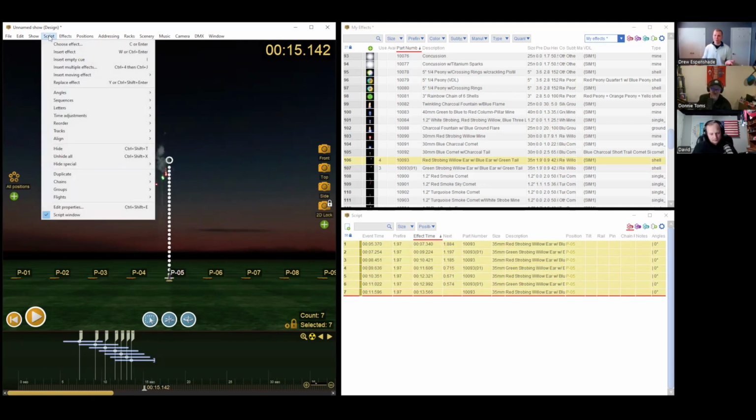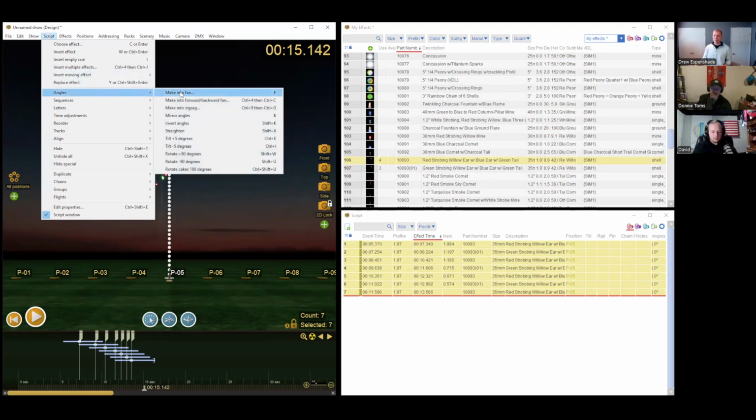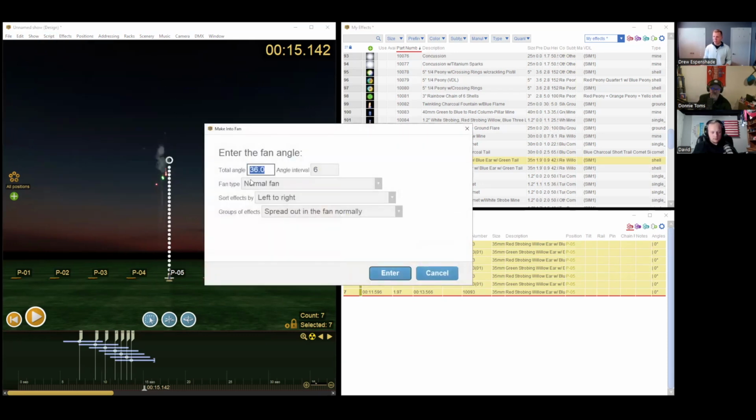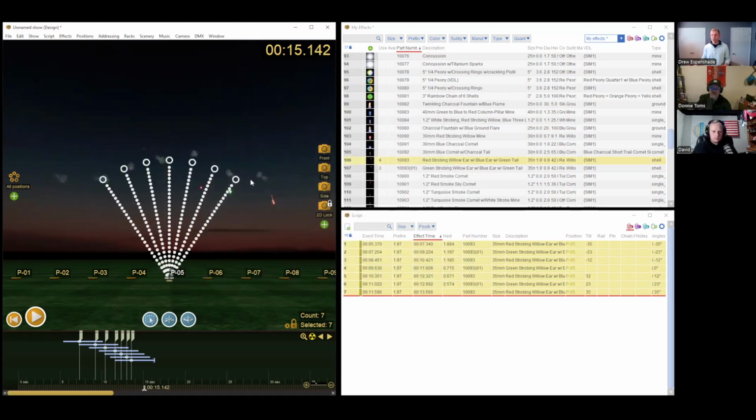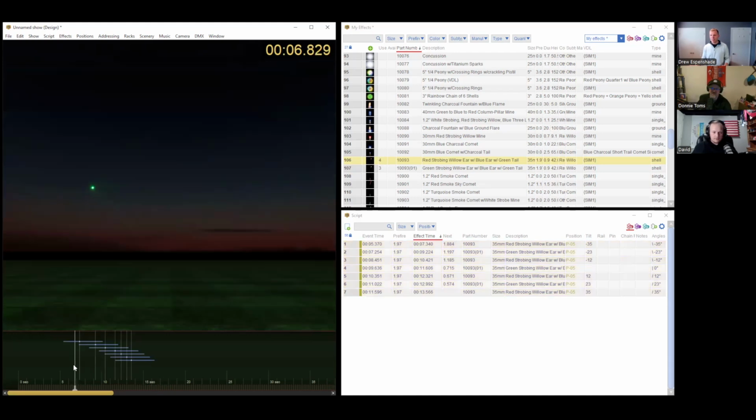You can go in any order. We could get the timing right and then fan them, or we could fan them and get the timing right. I'm just going to do the fanning first. So I'll make them into a fan. What total angle are you thinking, David? Let's go 70. How about that? Is that good? Perfect. Okay, so they're firing from left to right.